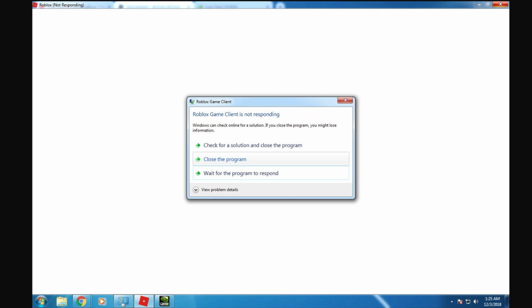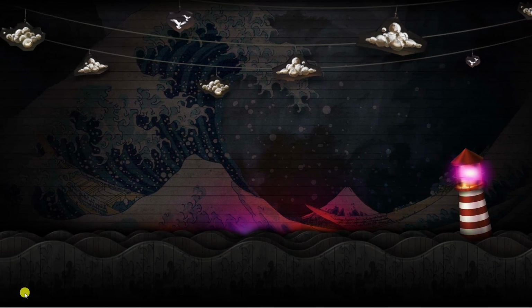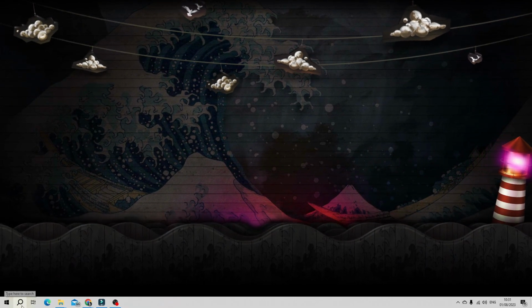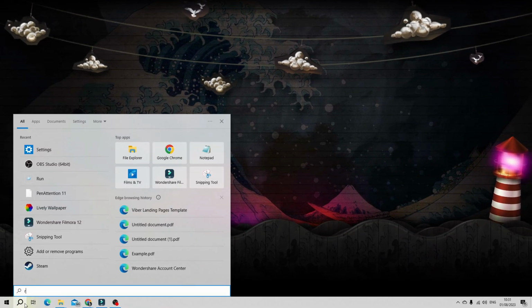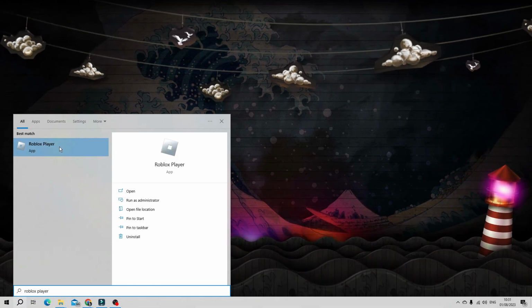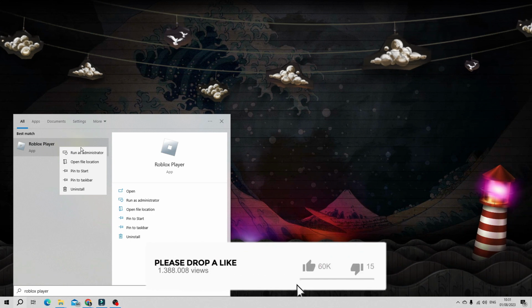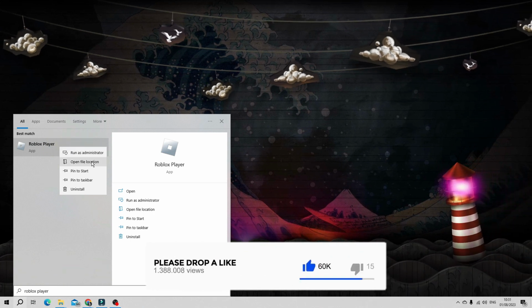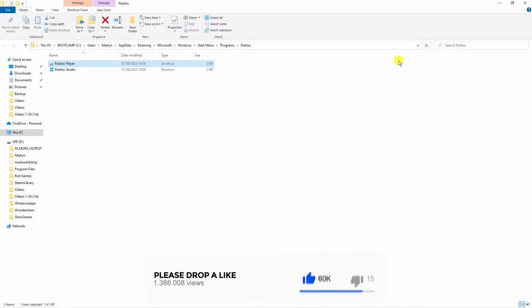First, what you're going to want to do is come to your desktop and come down to the search box in the bottom left-hand corner and type Roblox player. Underneath the best match option, right click onto the Roblox player app and click onto open file location. This is going to take you across to the Roblox folder.